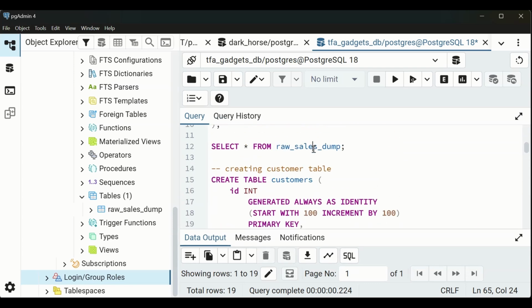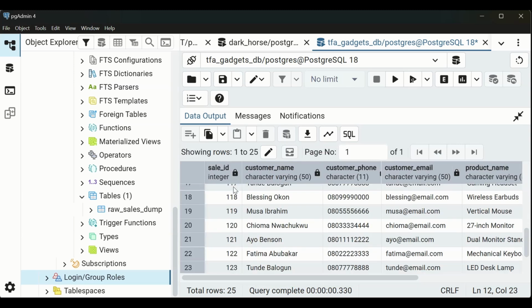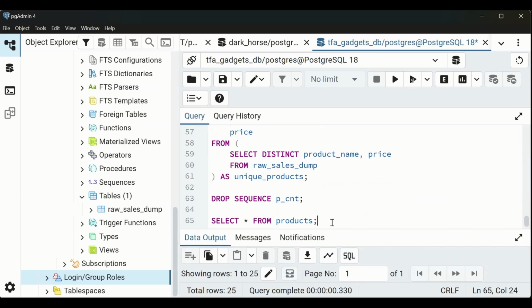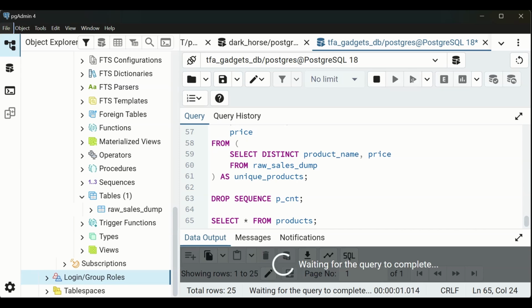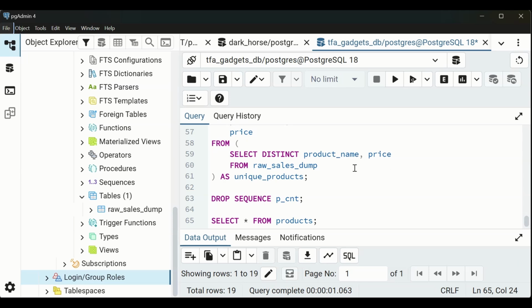Raw sales dump. So raw sales dump is 25. That means we have 25 records entirely. And since we run this, it's telling us that we have just 19. See, pay attention to my cursor. If I run this again, it says we have 19. So it's likely that we have 19 unique products, the same way we have 6 unique customers from the entire 25 records.